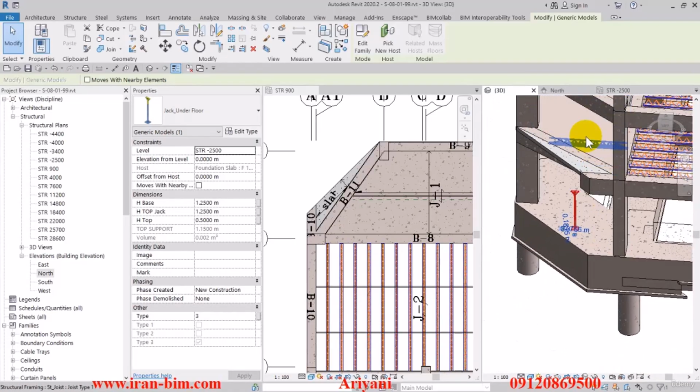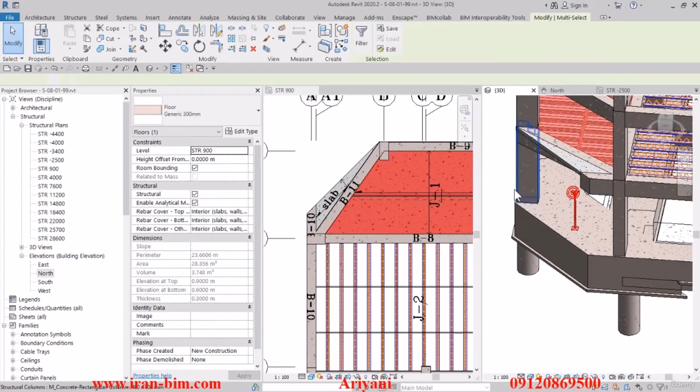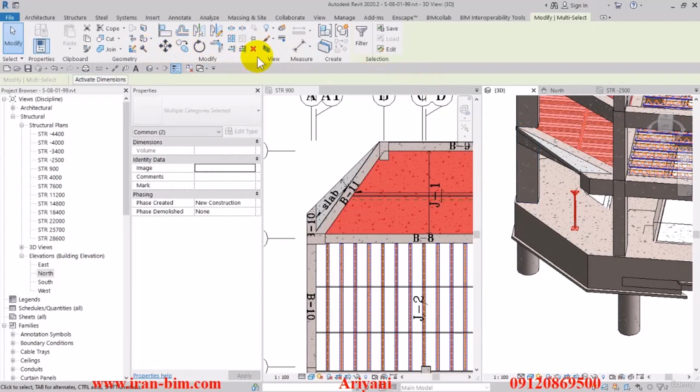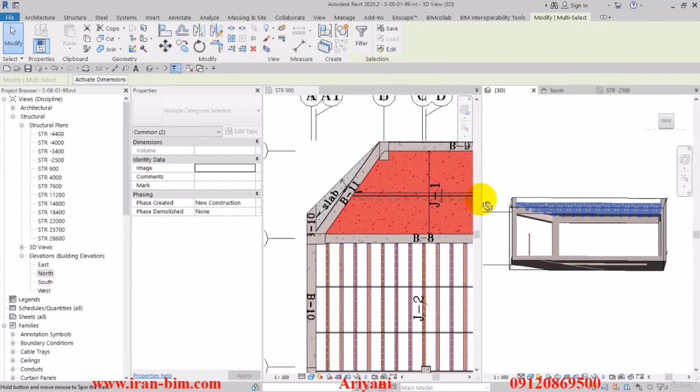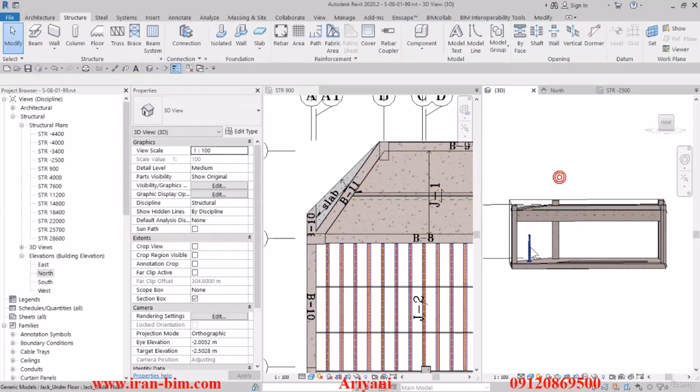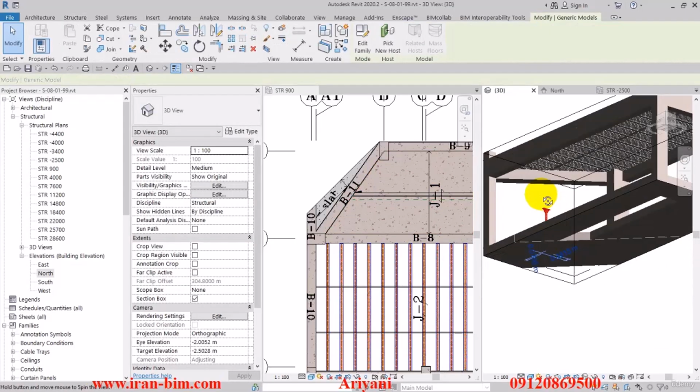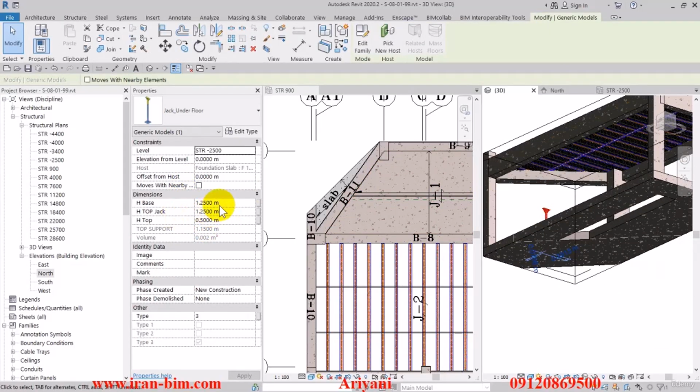So here I'll select this and then the jack, and then I'll click on the section box so I can see these and isolate them. Alright, let's rotate this to see what we have. Here in the dimension section, I'll put the H base on 2 and the H top jack on 2.5 meters.